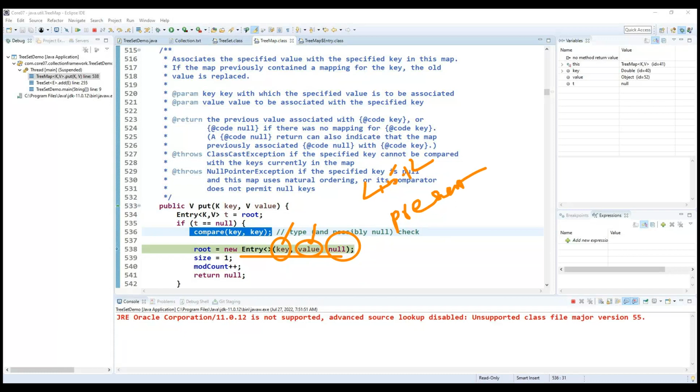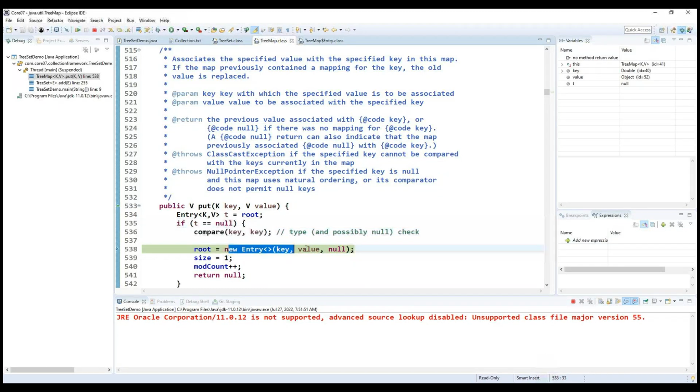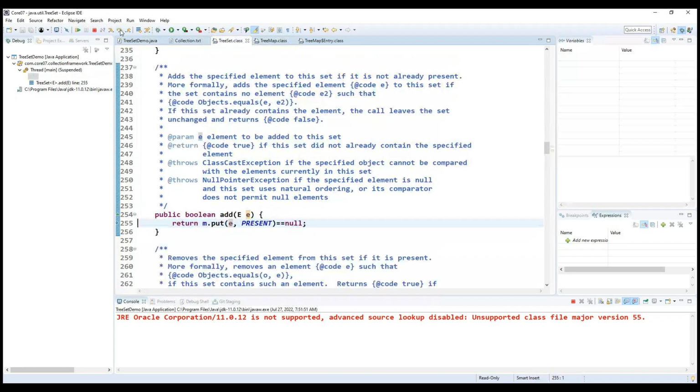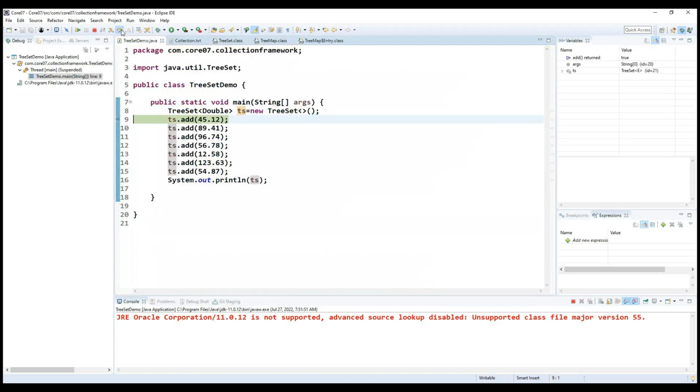So the parent record we are inserting as null. This is what we need to understand about this particular entry record. And after this, we are setting it as the root record. So this is the root record we are setting here. After this, we are increasing the size and mod count, and we are returning null. And if this particular put method returns null, we are going to return true. The add method is finally returning null.